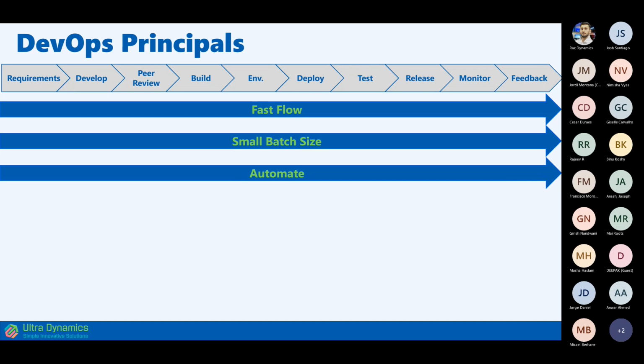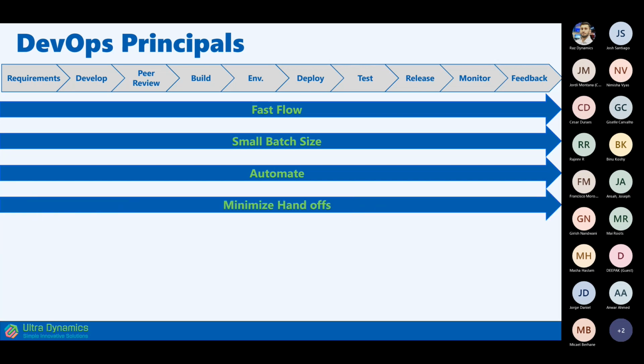To move across all these stages quickly, we need automation. We can't afford to be doing manual deployments, manual testing, all this kind of stuff. It does make sense in some scenarios, but if you're working at a large scale, you want to make sure you have as much automation in place as possible.